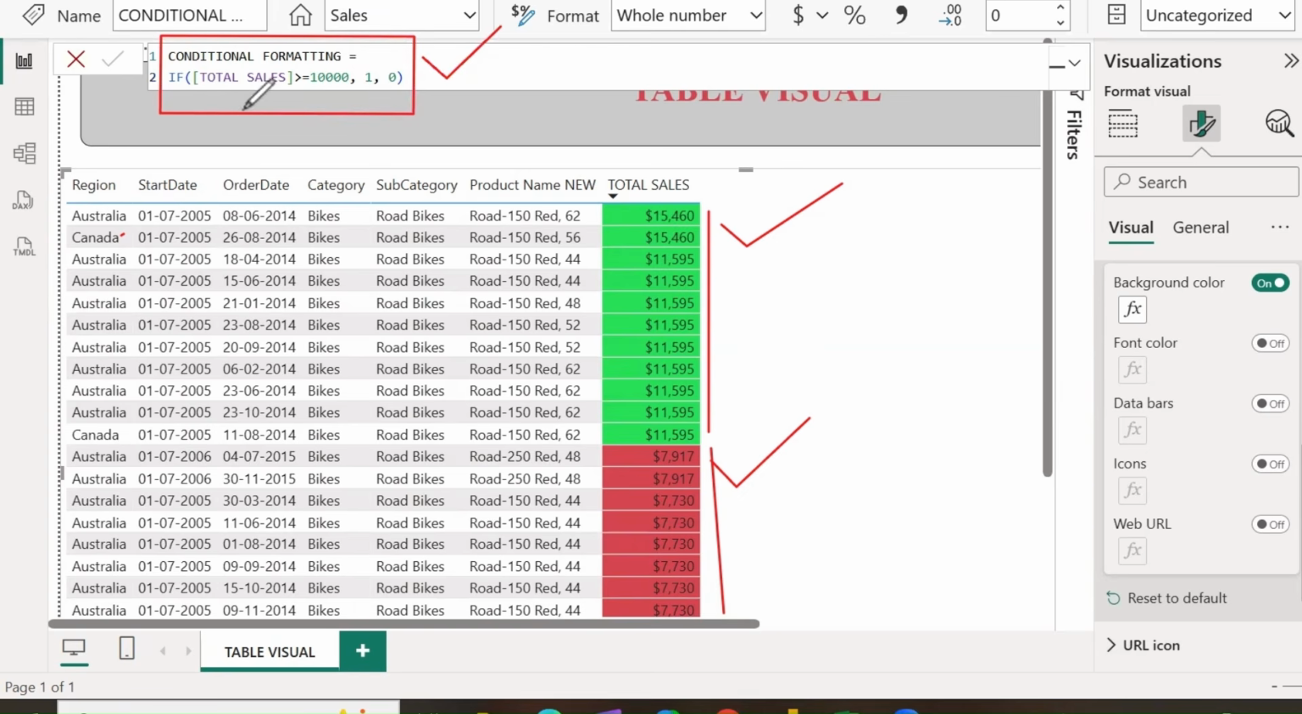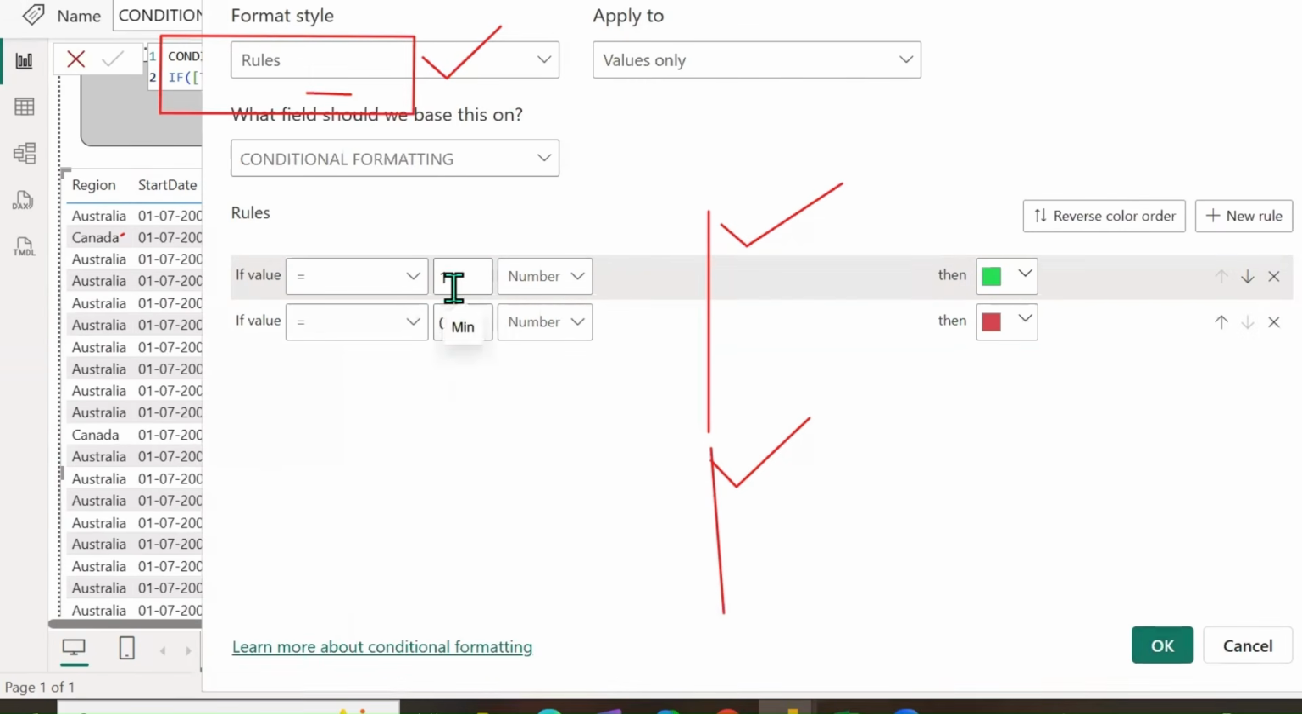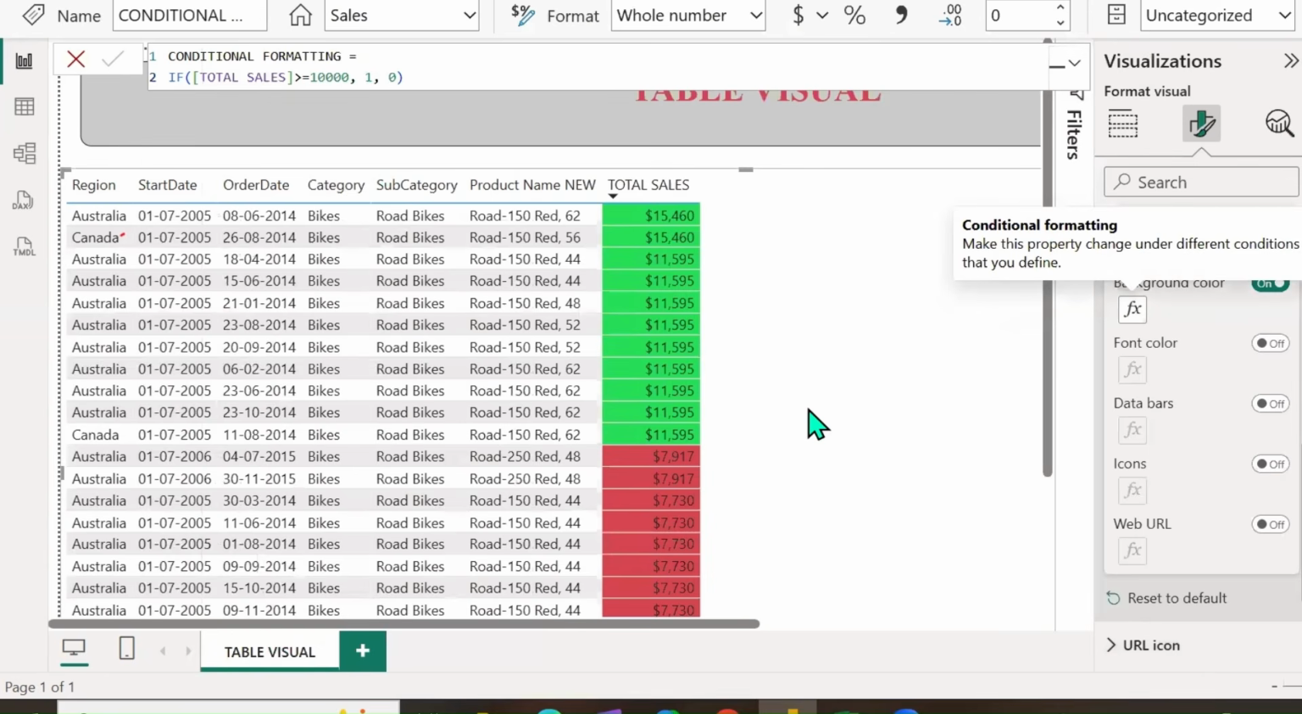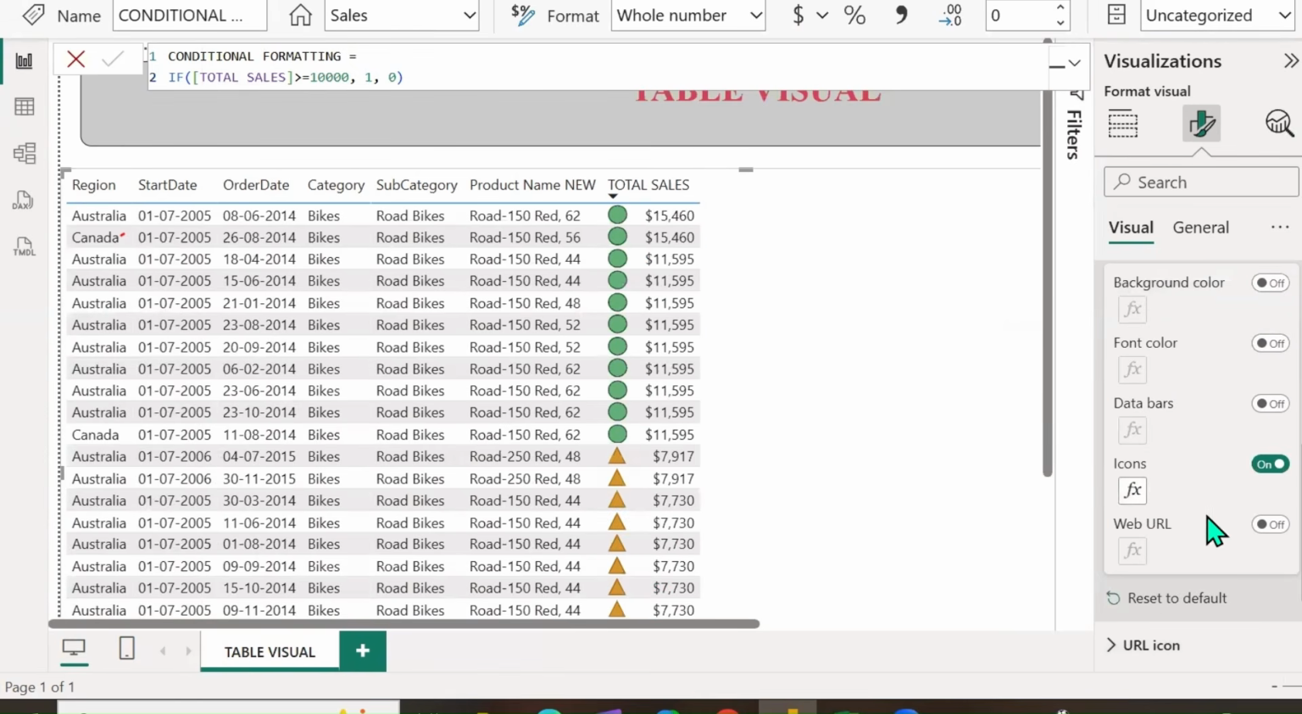If total sales greater than or equal to $10,000, everything is green because we have given that in the FX, in the field value, and we have selected the color. You see how beautiful it is. By conditional formatting we can select the color coding, so the client can easily understand these are green color. Or we can also go for icons. Let me turn this off and enable the icons. Now you see whichever are more than that, it is automatically assigning the icons.